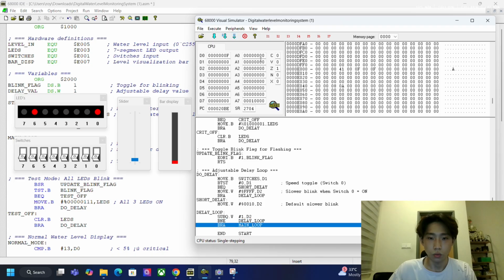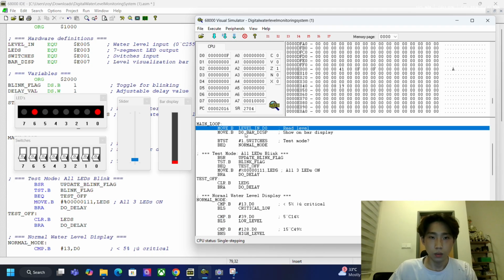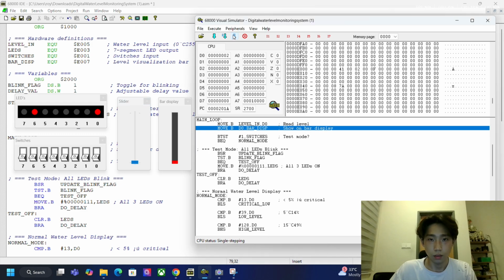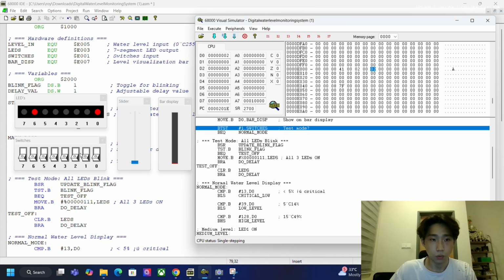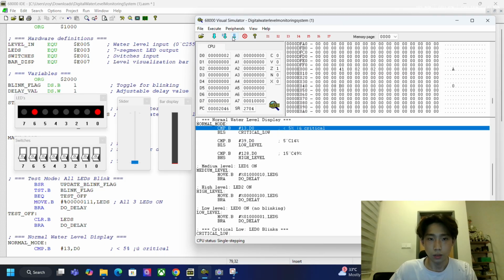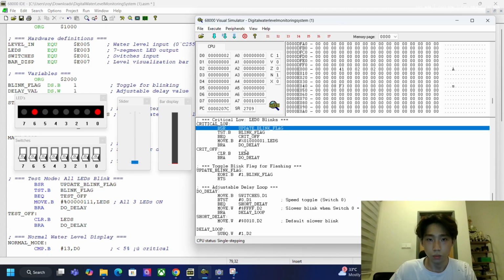You can see our D2 is minus 1 until it reaches 0. Then we're going to branch back into main loop, where we're going to do everything again. For now, let's say we set our slider to less than 5%. Our test mode is still not on, still in our normal mode. Here we jump into critical low, since it is less than 5%.